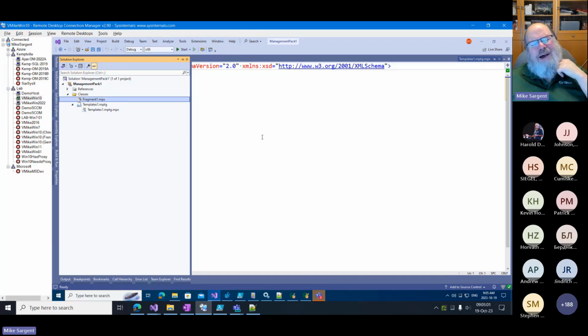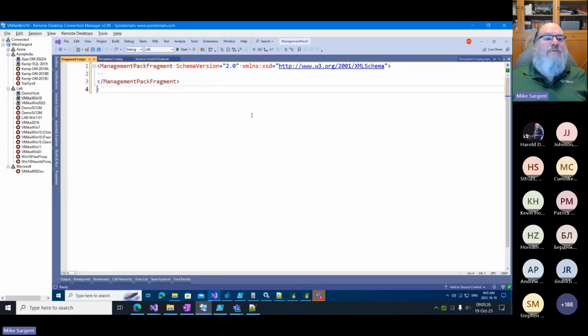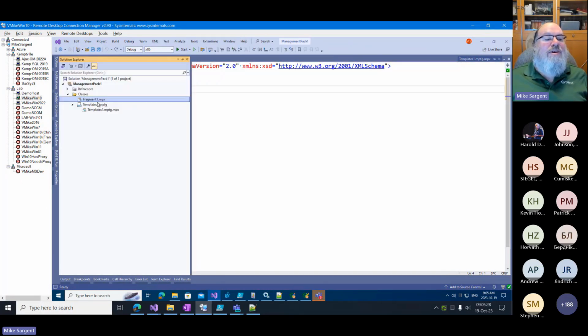Just for what it's worth, MP Author and MP Studio have this concept of a MPF file, which is just a list of fragments we want to add to a management pack so that you can add and edit them. It's similar. It's not the same in any stretch, but it is sort of similar. So let's take a look at Visual Studio authoring extensions, and we'll show you, we want to go to here.